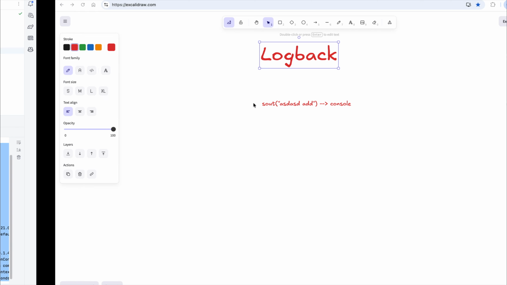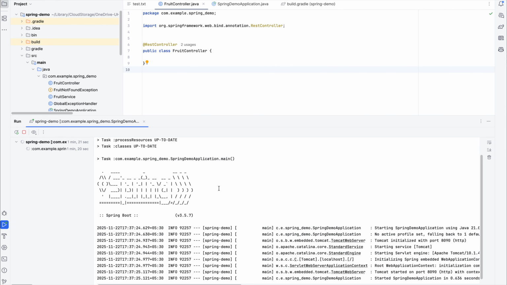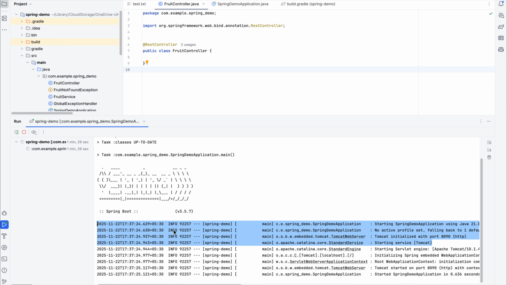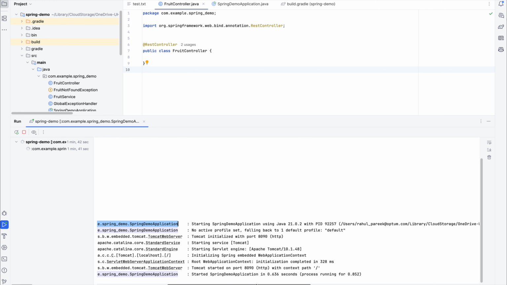Okay, so if you see, I just ran this Spring Boot application and this is getting printed. So these are also logs, right? These are the bootstrap start time logs of this Spring Boot application. This is coming in a particular format: first the time, then the info level, then this is a thread actually. This is the name of my application, Spring Demo. Then this is the class from where this log is coming, and this is the logging statement. So this is the default logger actually. We are not using any configuration.